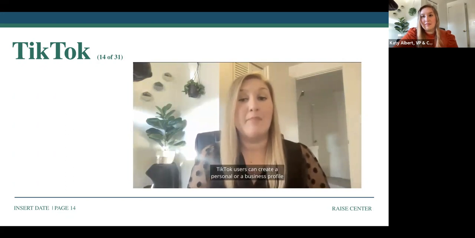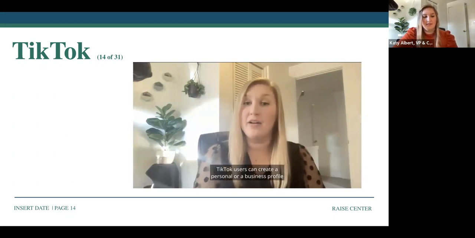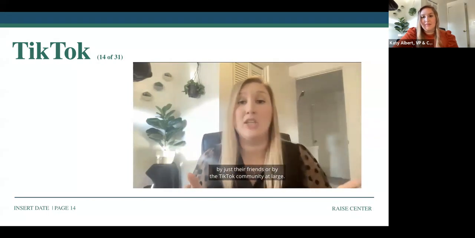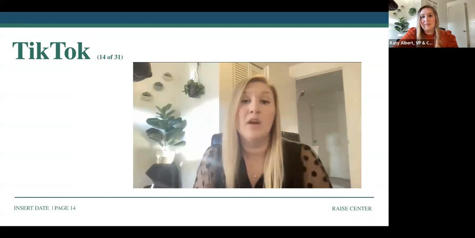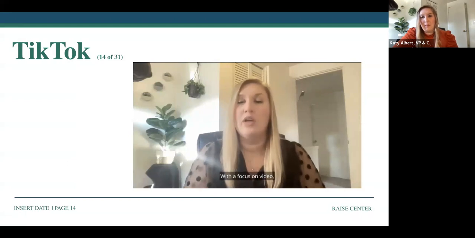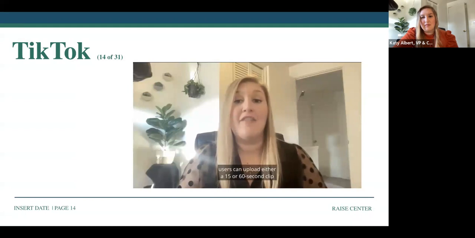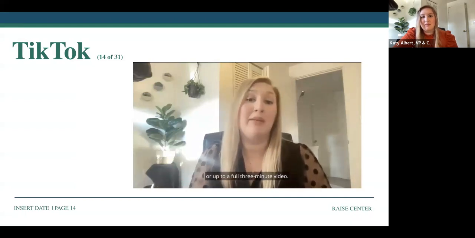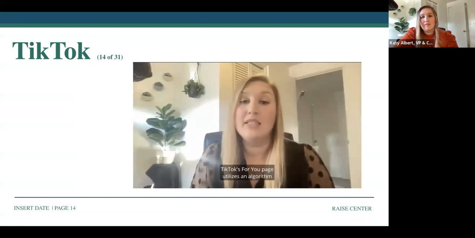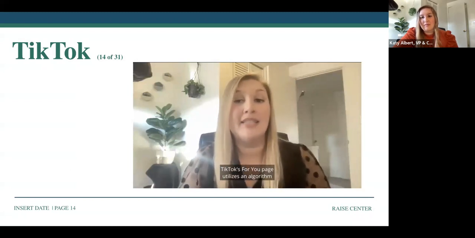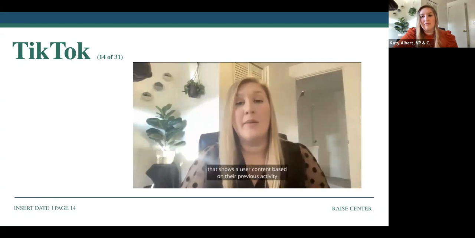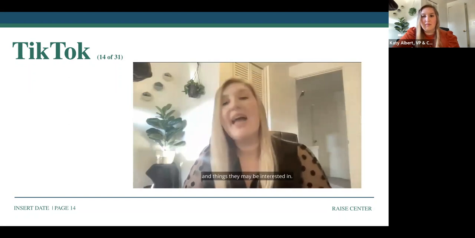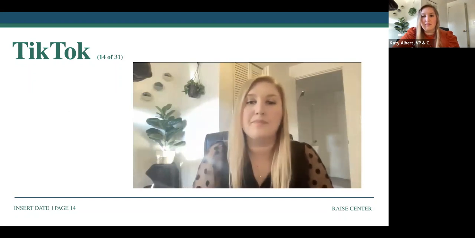TikTok users can create a personal or a business profile and choose if their videos will be seen by just their friends or by the TikTok community at large. With a focus on video, users can upload either a 15 or 60-second clip or up to a full 3-minute video. TikTok's For You page utilizes an algorithm that shows a user content based on their previous activity and things they may be interested in.